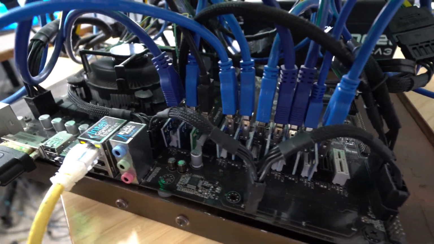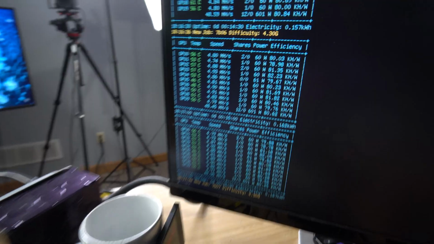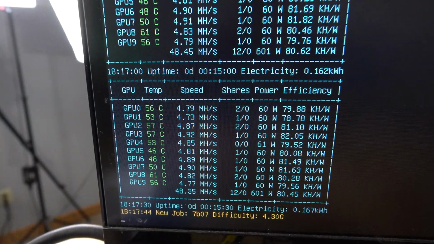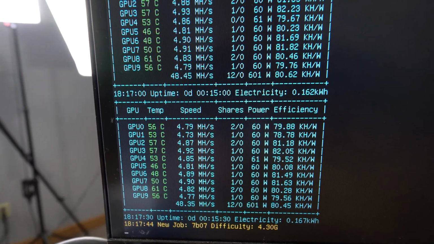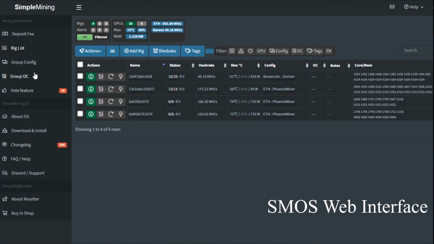Now this is only 10 cards here, but shows you with a little bit of tweaking in the right miner using an OS that doesn't do a large VRAM reservation, you can get these 3 gig cards working on Ravencoin. Let's dive in real quick to the settings, configurations, and the steps that are required if you're using Simple Mining OS to get this done.